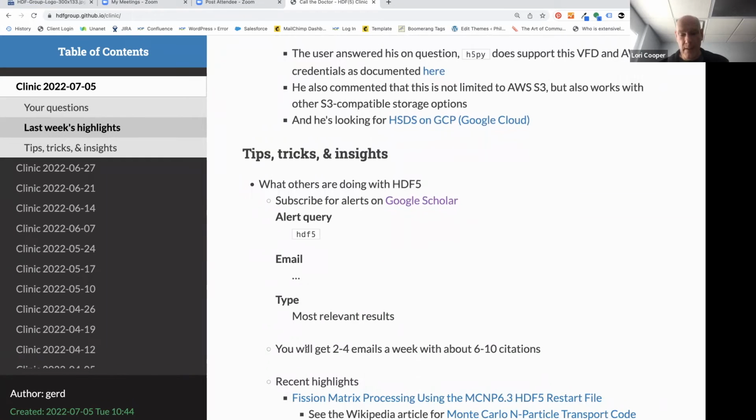What happens then is you will typically get, I would say, 2 to 4 emails per week. Each of these emails will contain about 6 to 10 citations. They could be references to conference proceedings where people have given a talk, publications in online journals, technical reports, sometimes just a technical report from a research institute, the whole gamut. Very interesting.